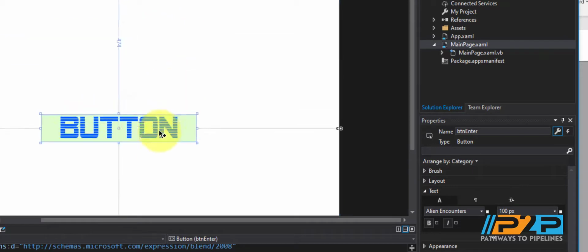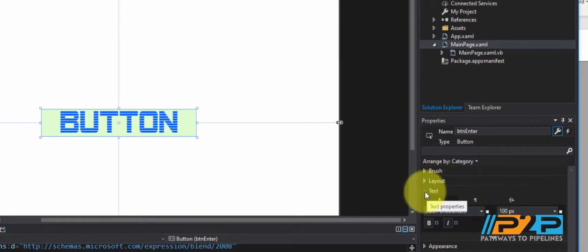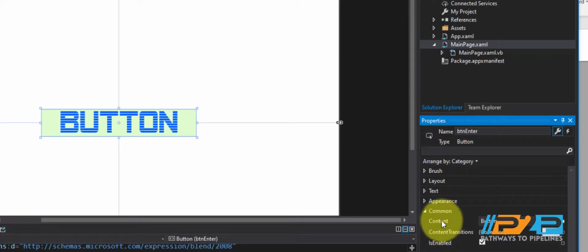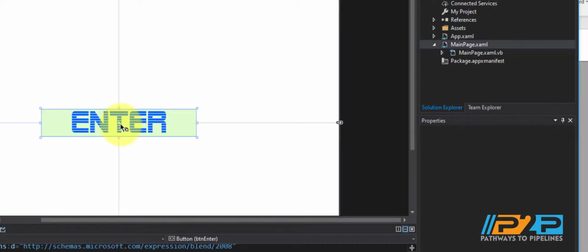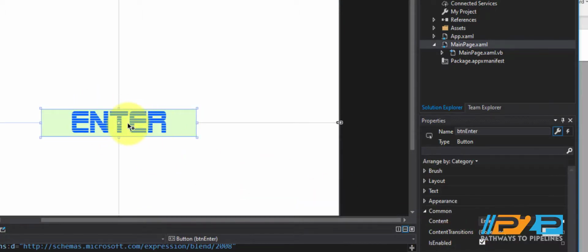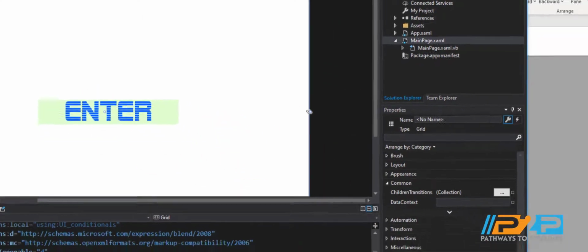So that's our button. And now another element I want to change is the content. So see this content area? I can go here and I'm going to say press. Or how about enter? What do we call this? We call this BTN enter. Okay, so I'm just going to call it enter. I'm going to put enter there so people can know to enter that. Now, what's the next thing we have?